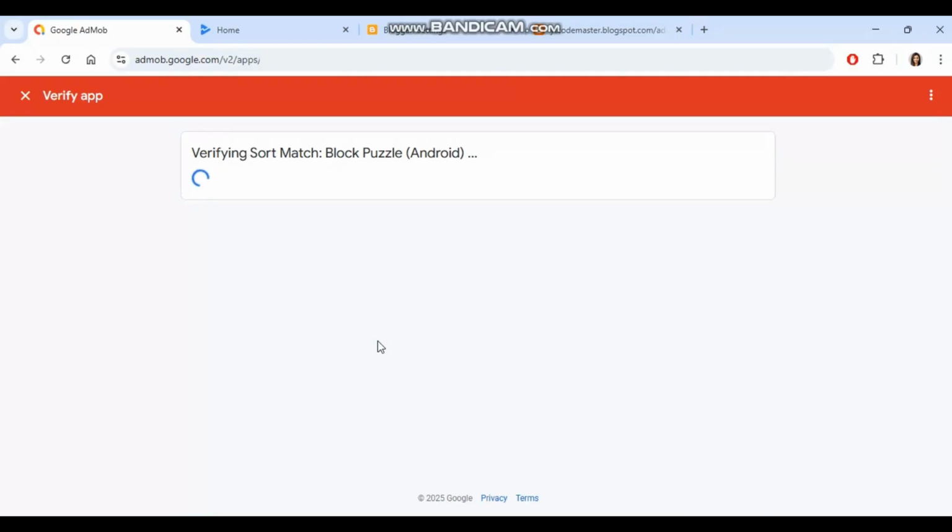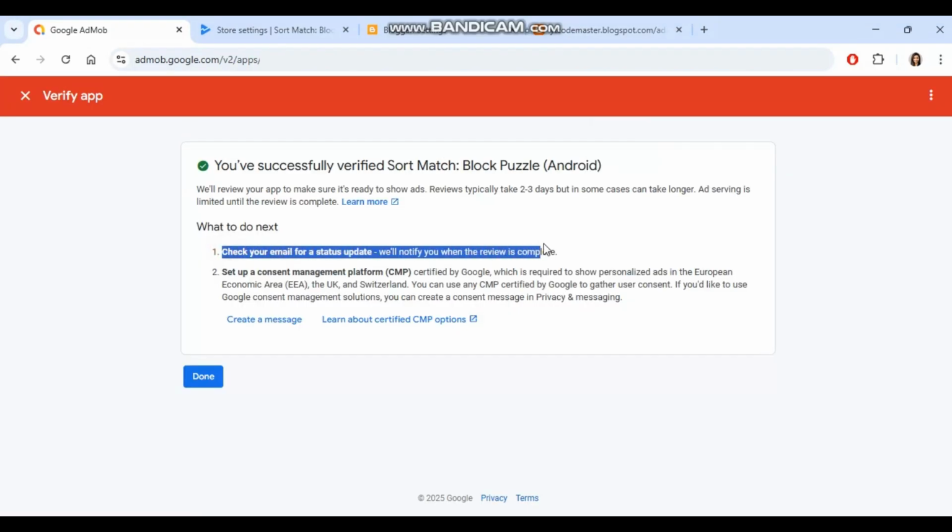After some time, usually around 30 minutes to 1 hour, click again on check for updates. You will see a message that says AdMob will email you when your ads are approved. That means AdMob has successfully verified your website. Now click on Done.